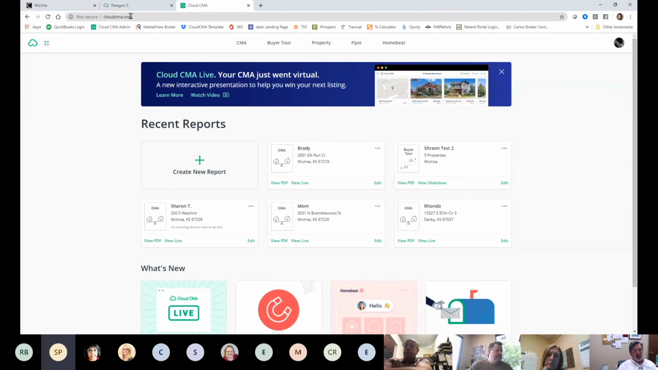I will show you something that they just started. And then I think we ought to have a Cloud CMA class, because some of you are going to go, wow, that's so easy, I can't believe I never used it. This is the Cloud CMA login page. Hopefully most of you have seen it. For those who have, they started something brand new 2 days ago called View Live. So I created a CMA in here, which is absolutely drop dead easy.